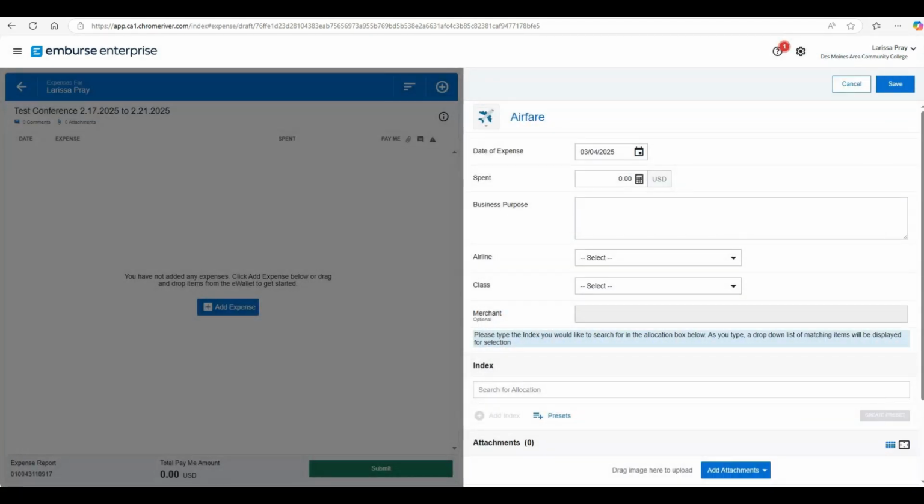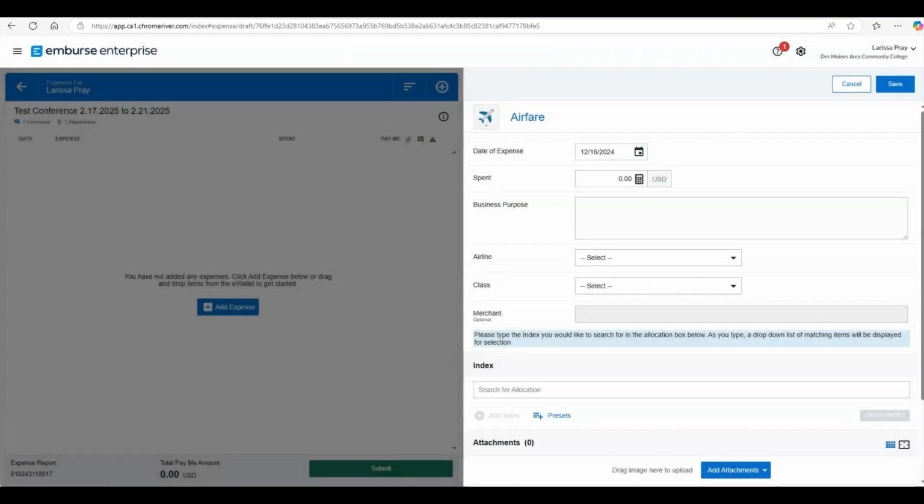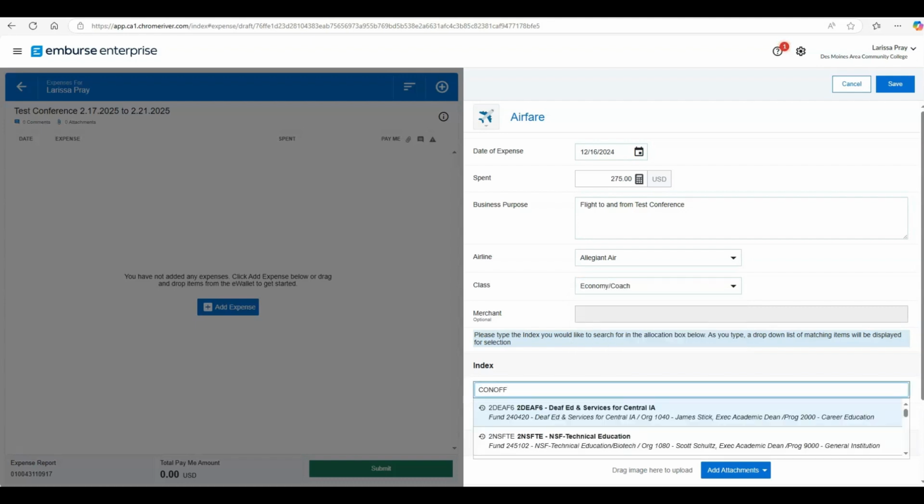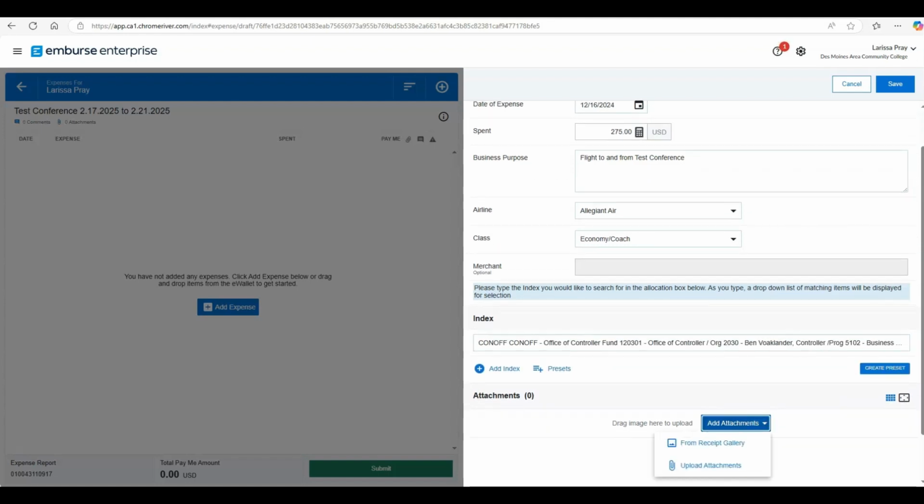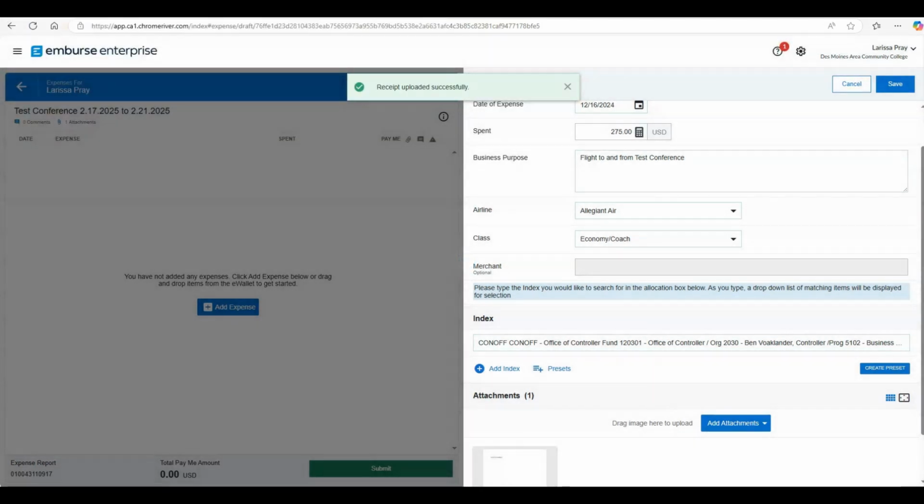Okay, you're going to go ahead and select your date of expense, so when you bought your airfare ticket, enter in the amount you spent on it. In the business purpose, I'm just going to enter flight to and from test conference. I'm going to use the airline drop-down to select the airline. Use the class drop-down to select the class. Please note, DMAC will only reimburse at the economy coach rate. I'm going to enter my index, attach my receipt showing my total, and then I'm going to hit save.